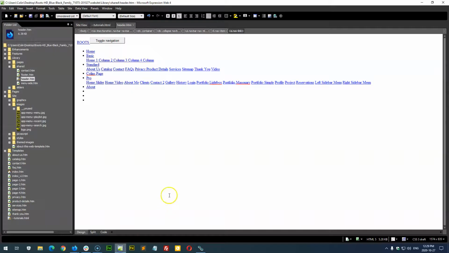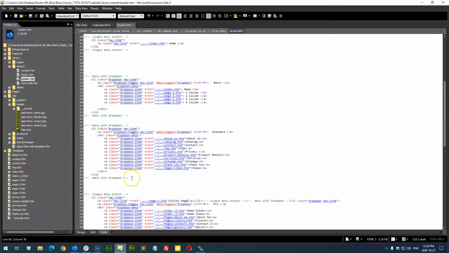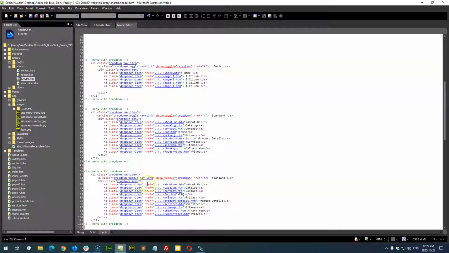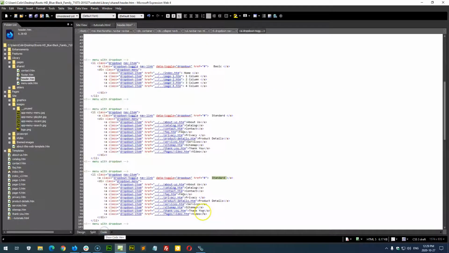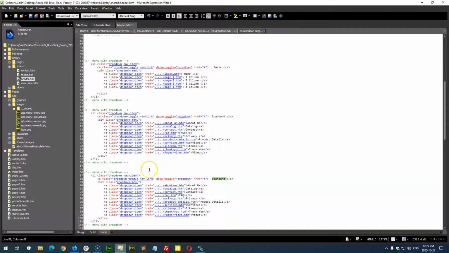I can do the same with drop downs. I can copy the entire drop down, paste it, and rename it here in the page, like the text in black, or you can do it in design view. So that is how you add or remove menu items or multiple drop down menu items.